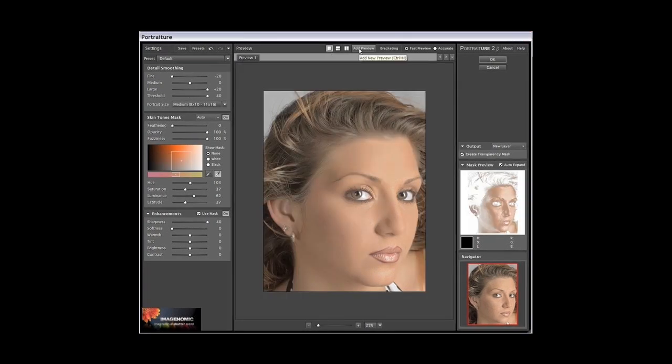The Add Preview button works the same way as it does in version 1. Every time you click it, it adds a new preview. Whatever changes you make in that preview will stick to that preview. So as you go to other ones, whatever the changes are there, they'll show up there. So that's the same as it is in version 1.